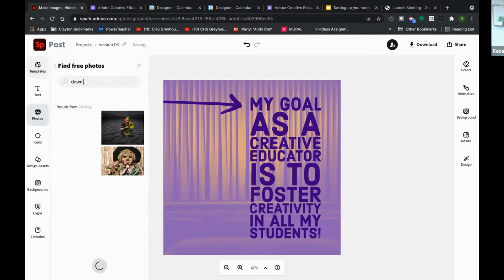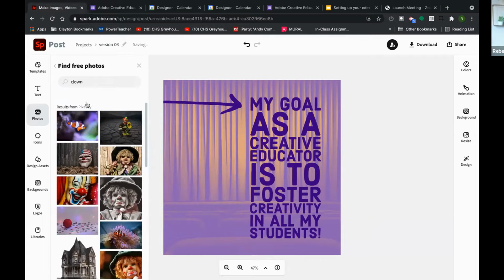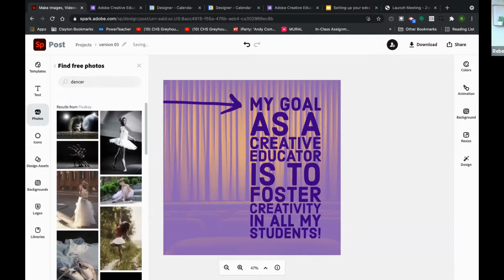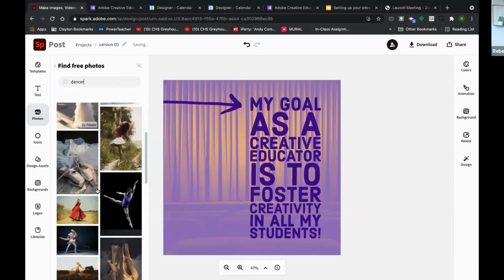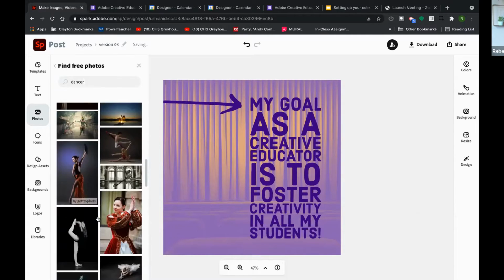I'm looking for something that I can remove the background on. Okay, some of these are creepy. Clowns are creepy. Why did I choose clown? Let's try dancer again. It's fun when you have your own thing to remove. But so I'm going to choose these 2 dancers, or which one do I want to have?